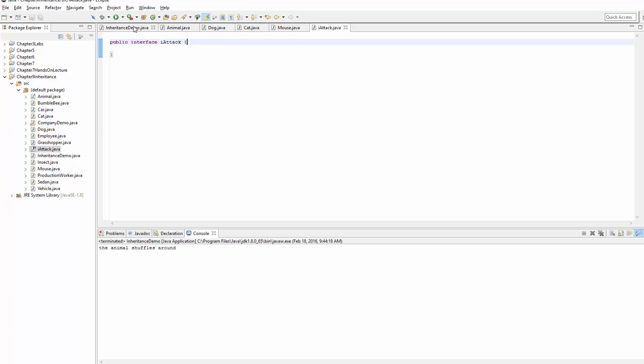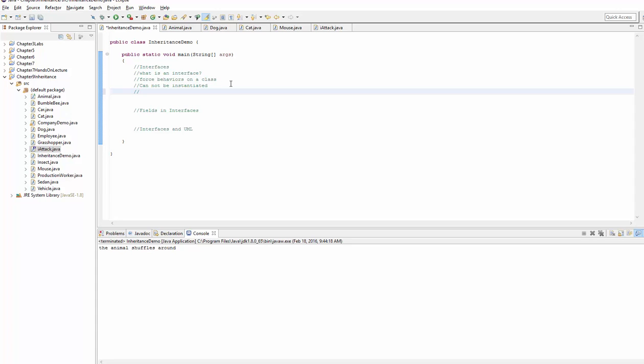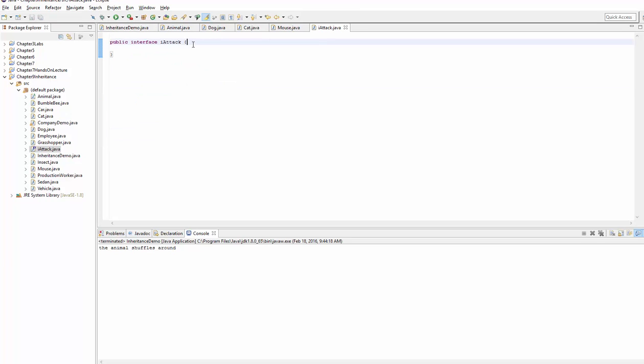Now, a few other things about interfaces. They cannot be instantiated. So very similar to an abstract class, you cannot instantiate an abstract class, you cannot instantiate an interface. And again, the methods of an interface must be written in the classes that implement that interface. Okay, so let me give an example.